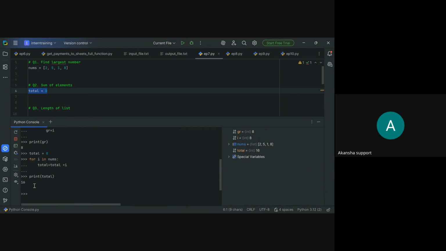That will give us 16. Even if we add 2 plus 5 is 7, 7 plus 1 is 8, 8 plus 8 is 16, which is the expected answer, and we are getting it. So again, we use the very basic concept of iteration to find the sum, right?